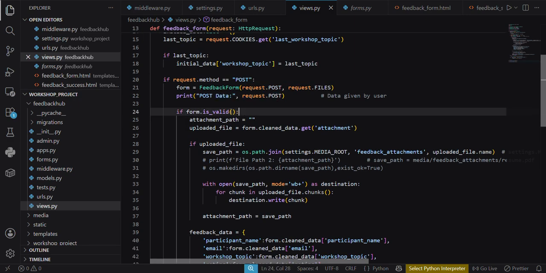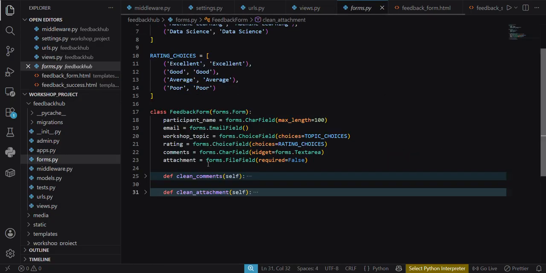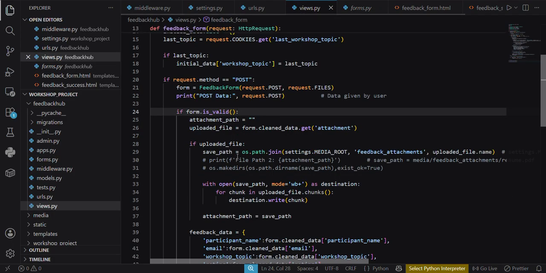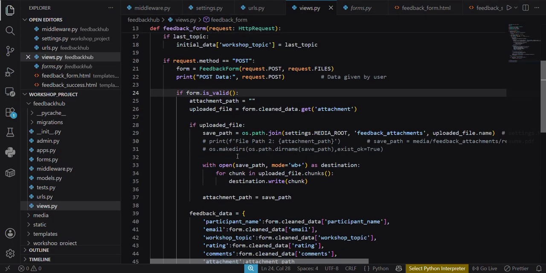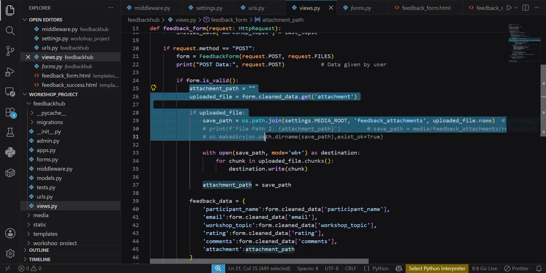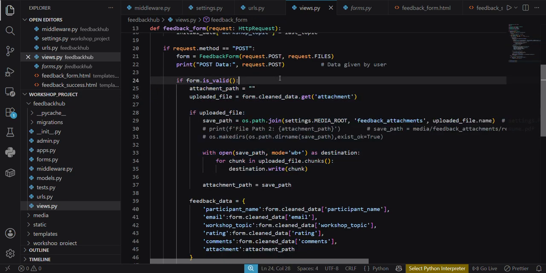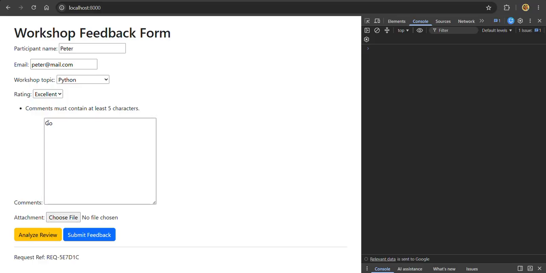Now, if form.is_valid, we are calling the is_valid function. When I call this, the validation functions will be executed automatically. If the validation is successful, then the code inside this block will be executed, or else it will provide an error message. I have shown you also that if a field is not validated, then it will show an error message.